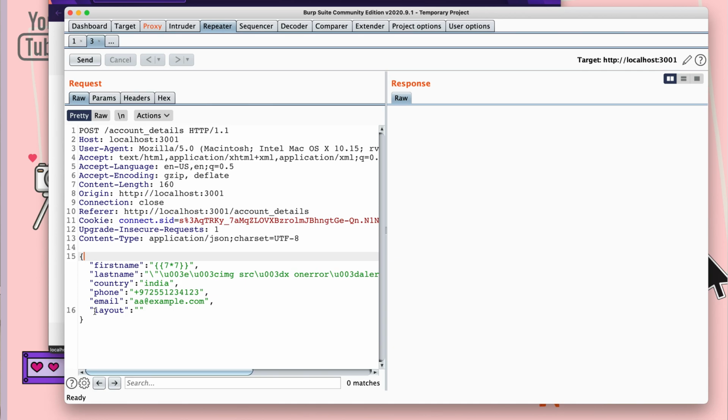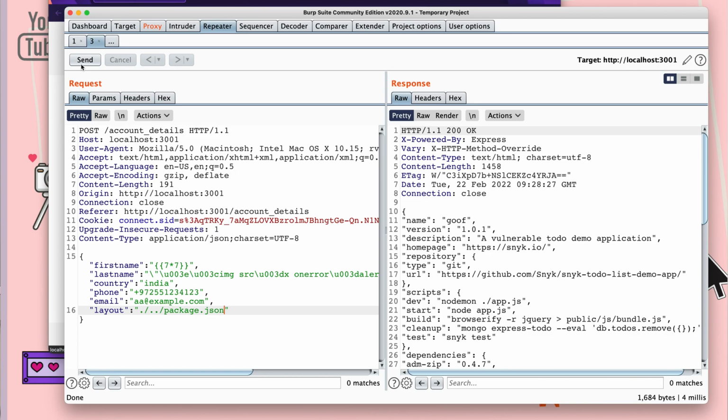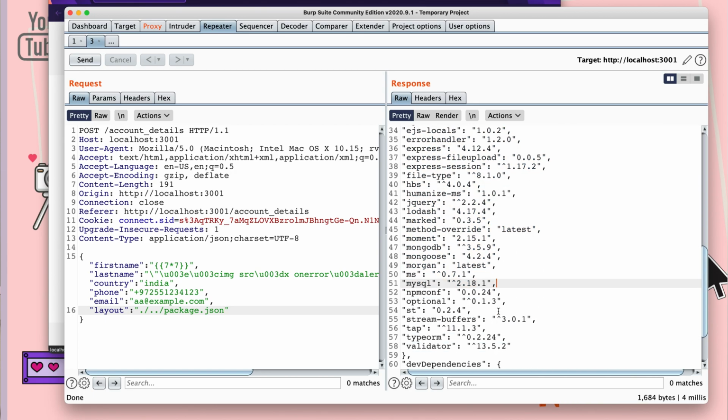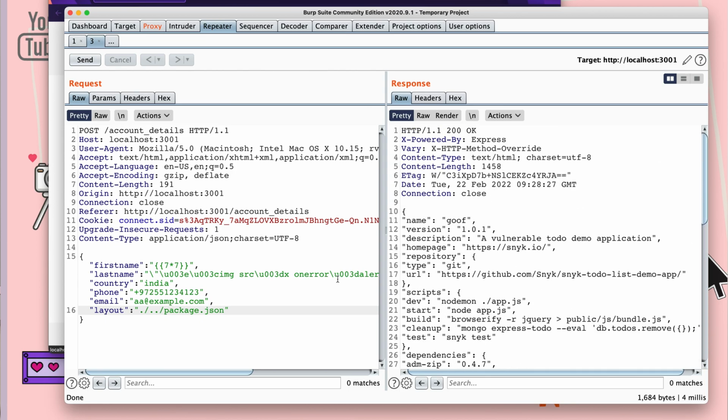So now, as you might be able to guess, since this field accepts file names, we can try injecting a local file inclusion payload as its value. So here I'm going to give package.json and send. And since there was no validation specified in the code for this field, the application has returned the content of this internal file to us in the response.